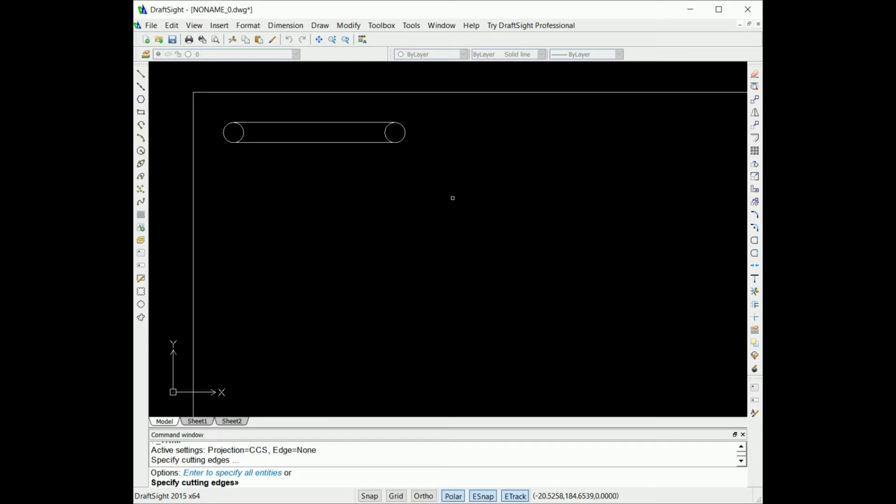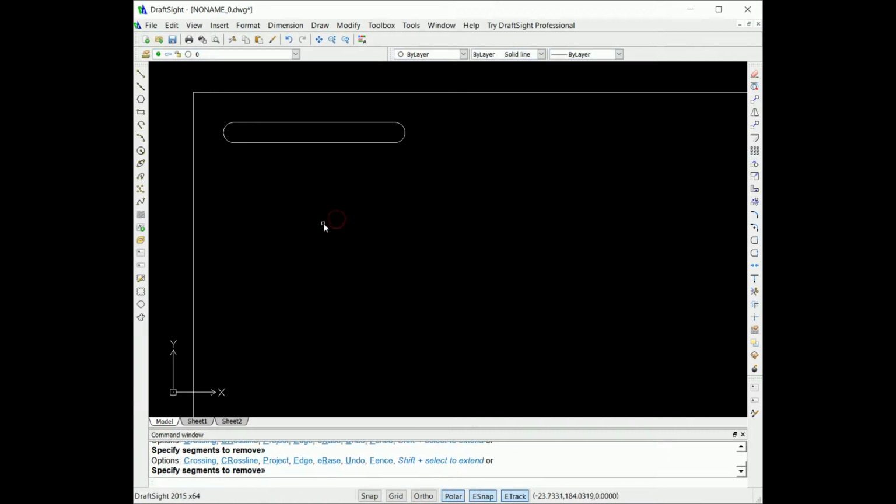So I'm going to right click, and now it just asks for the segments to remove, and I want that segment and that segment. You see, it's pretty smart. It figured out what you wanted to do there, so it cut those segments out. Now I'm going to right click, enter, I'm done.